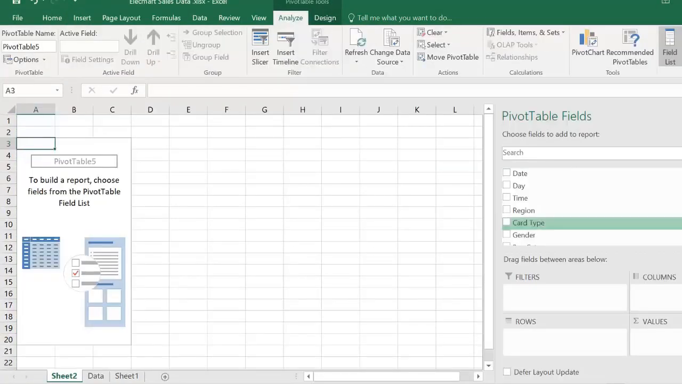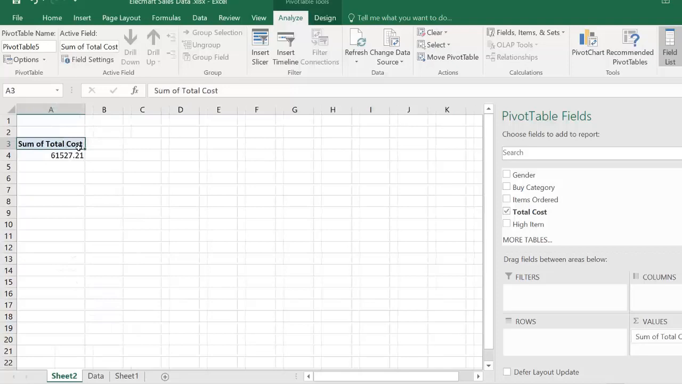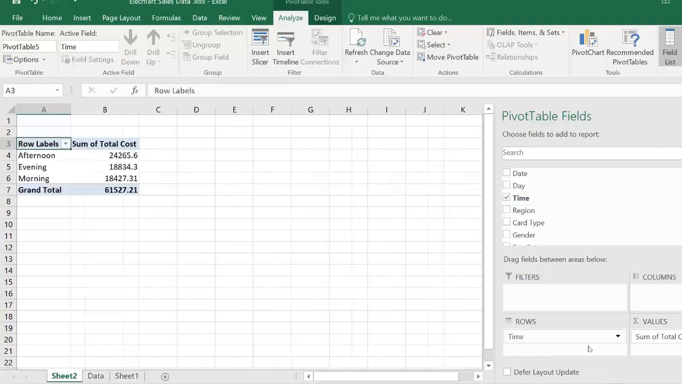And sum of total cost. Where's the total cost? Total cost over here. I'm going to stick it into the values. So this is your grand total. That's your grand total. And now let's break it down into the time of day and the region. So time of day is over here, like afternoon, morning, whatever. Right, so stick it into the rows.